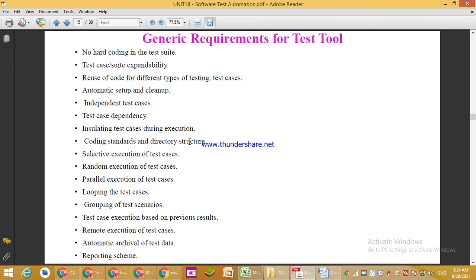Then generic requirements for test tool. No hard coding in the test suite. Test case suite expandability. Reuse of code for different types of testing test cases. Automatic setup and cleanup. Independent test cases. Test case dependency. Insulating test cases during execution.